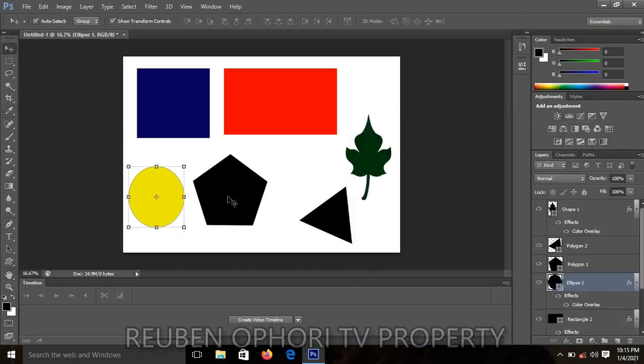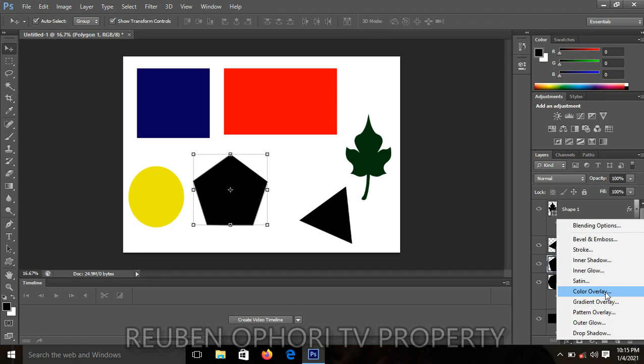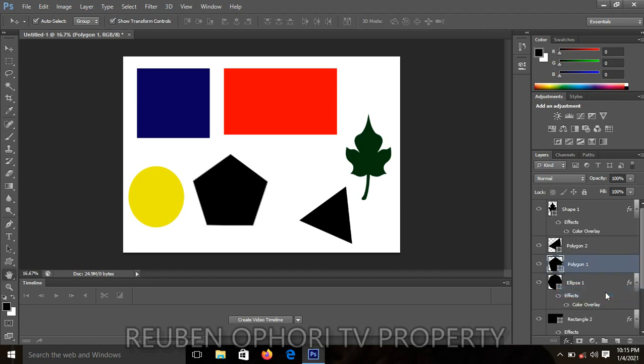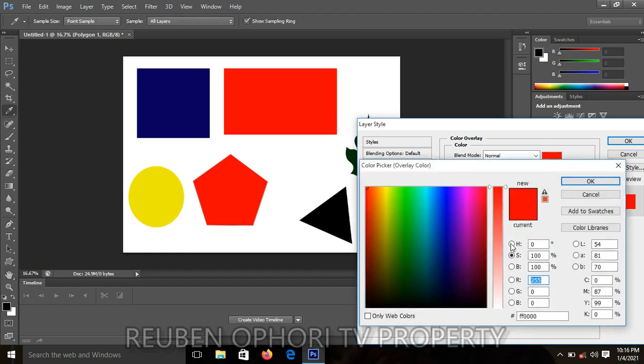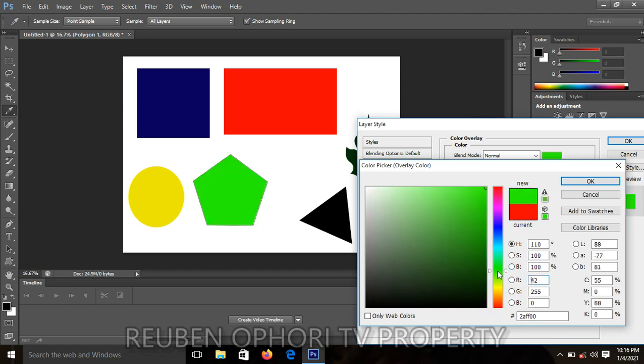The same thing for the five-sided polygon. You select it, either from the screen or on the layer side. Any of them will do. You come to the dock panel. You click on FX color overlay. Then you click on the color. You click on it. Then you select any color that you want. You select it. So this one is okay.